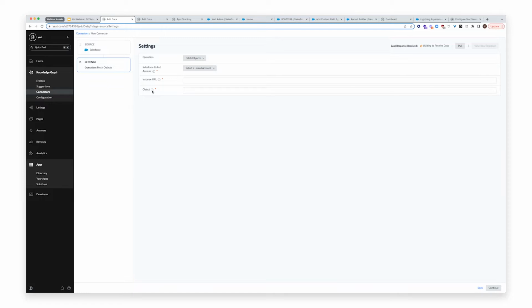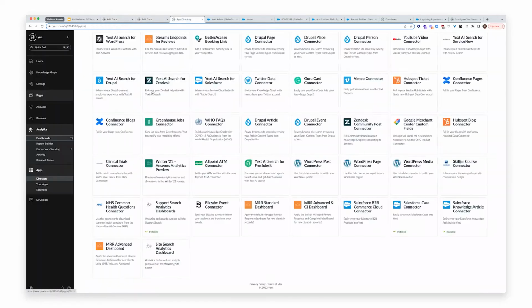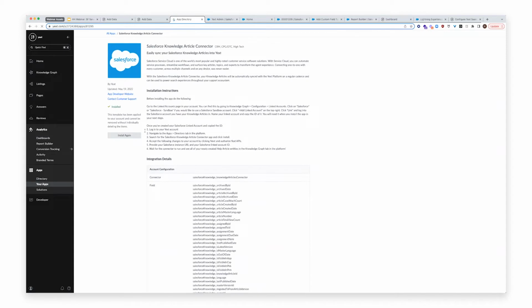That's the most custom option we have, but if you would rather use our turnkey apps that are ready out of the box, you can also go to the Yext app directory, and you'll see here we have 3 pre-built data connectors to pull in B2B Commerce Cloud objects, cases, as well as knowledge articles. All you need to do is click on them. I've already installed this knowledge article connector, but you'll click install, provide your instance URL, link your Salesforce account, and get up and running with that data in your Yext platform.